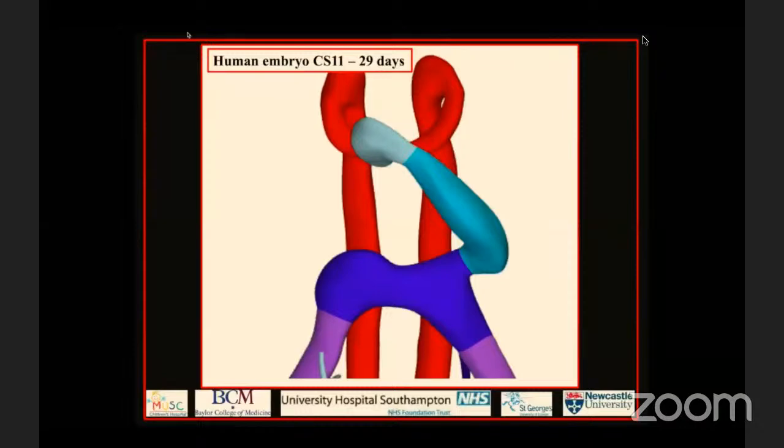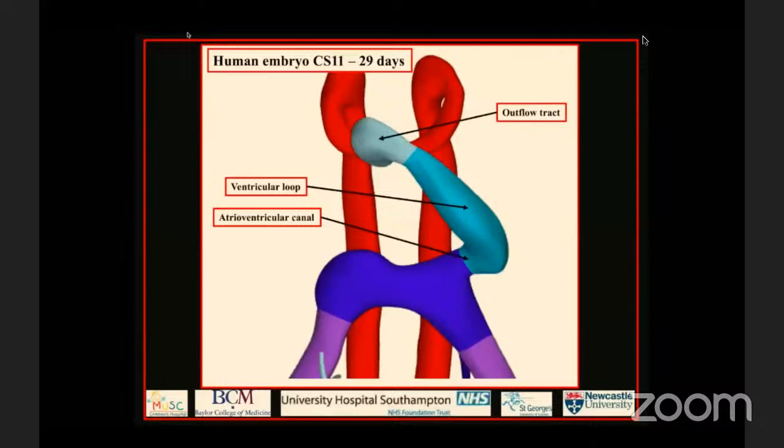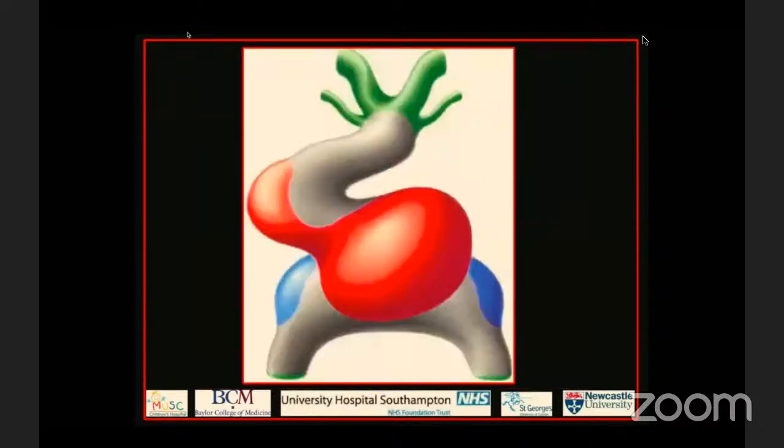You see, we've gone 1 stage forward. We're at Carnegie stage 11. About a day has passed during development, but that linear heart tube has bent, and it's bent to the right, and this is what we call the ventricular loop. Coming into the inlet of the ventricular loop, we have the Atrioventricular Canal. From the outlet of the loop, we have the outflow tract. And at this part, it is a linear cavity.